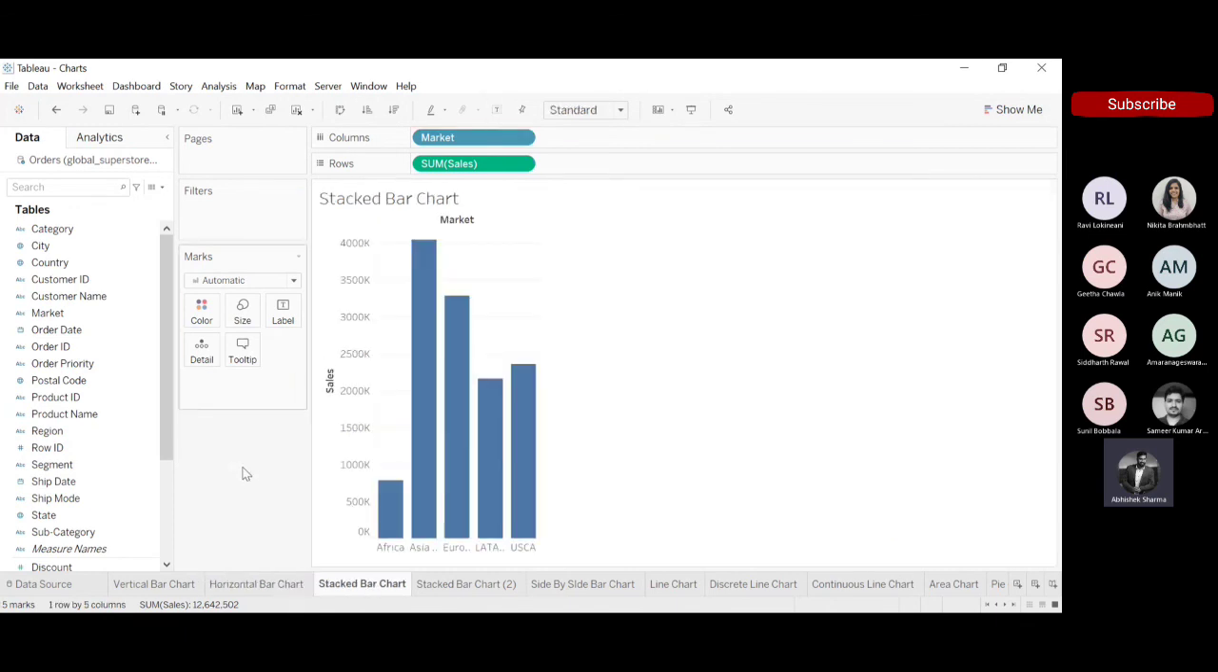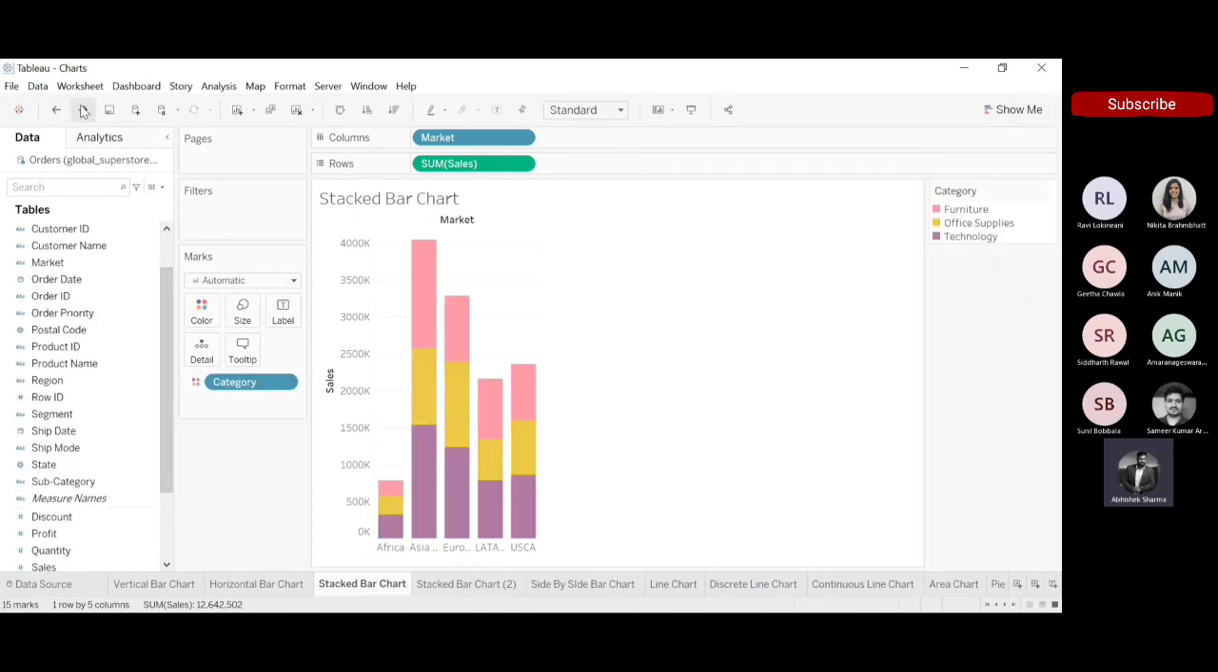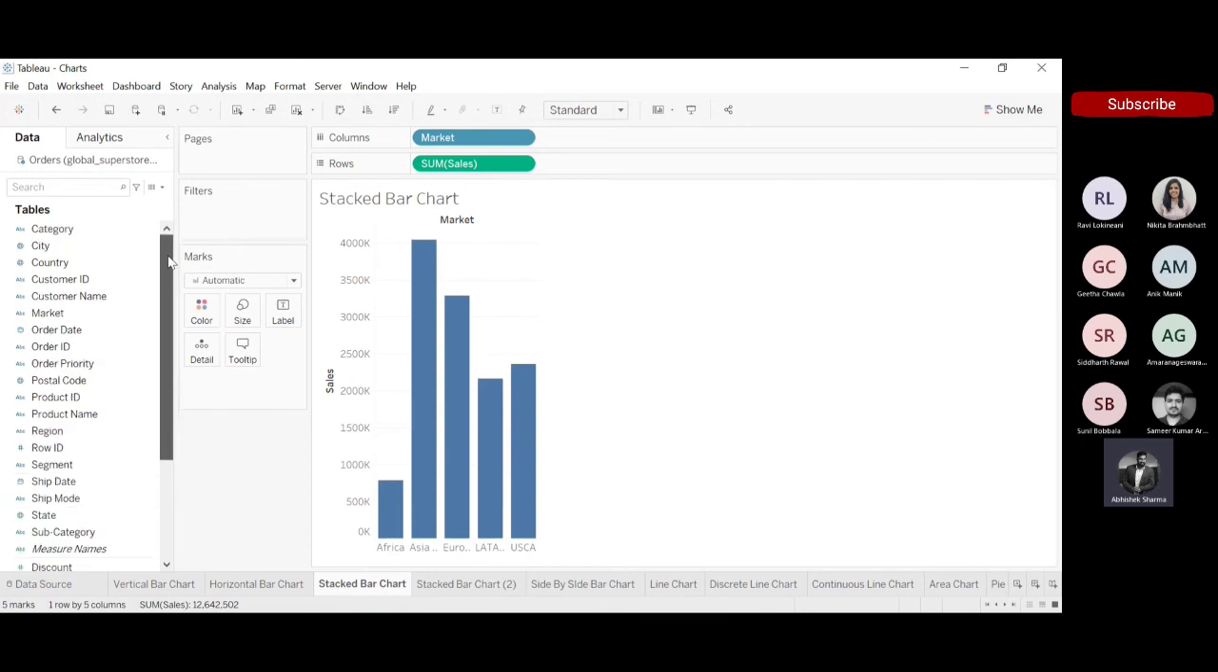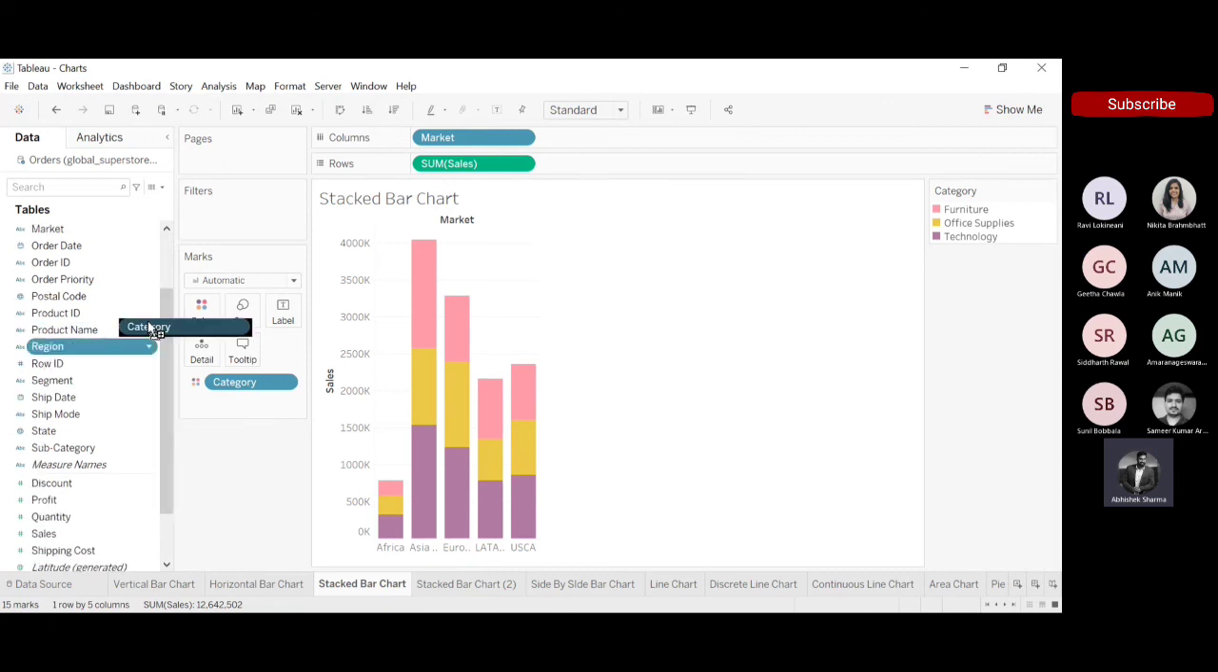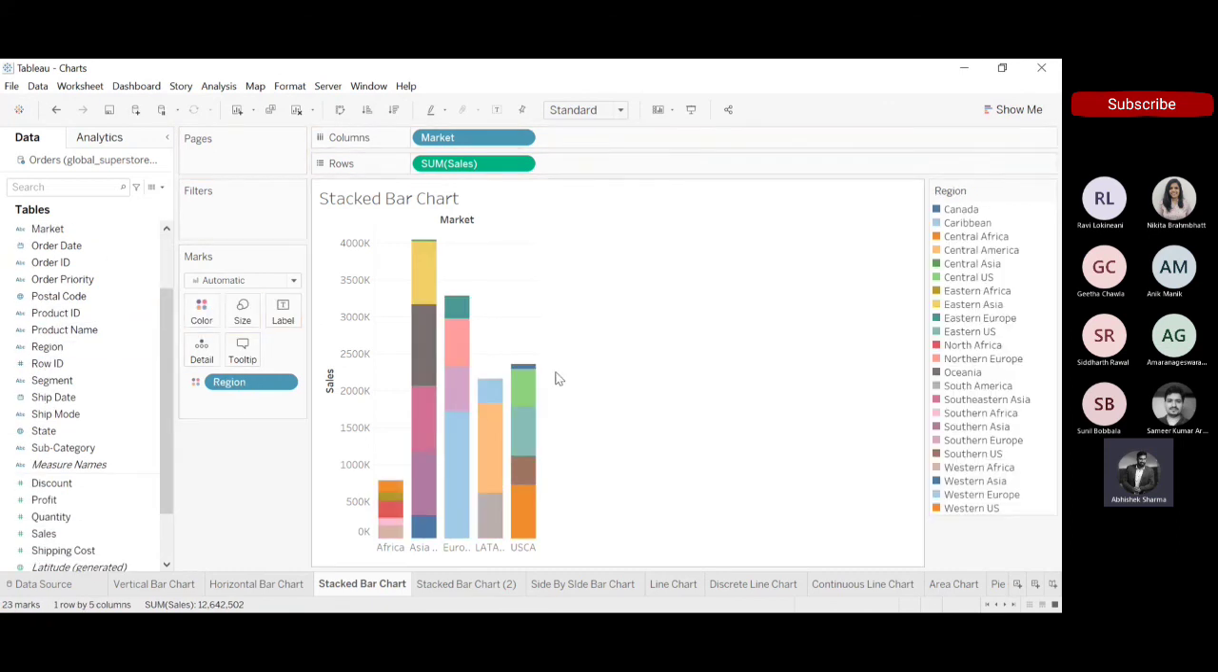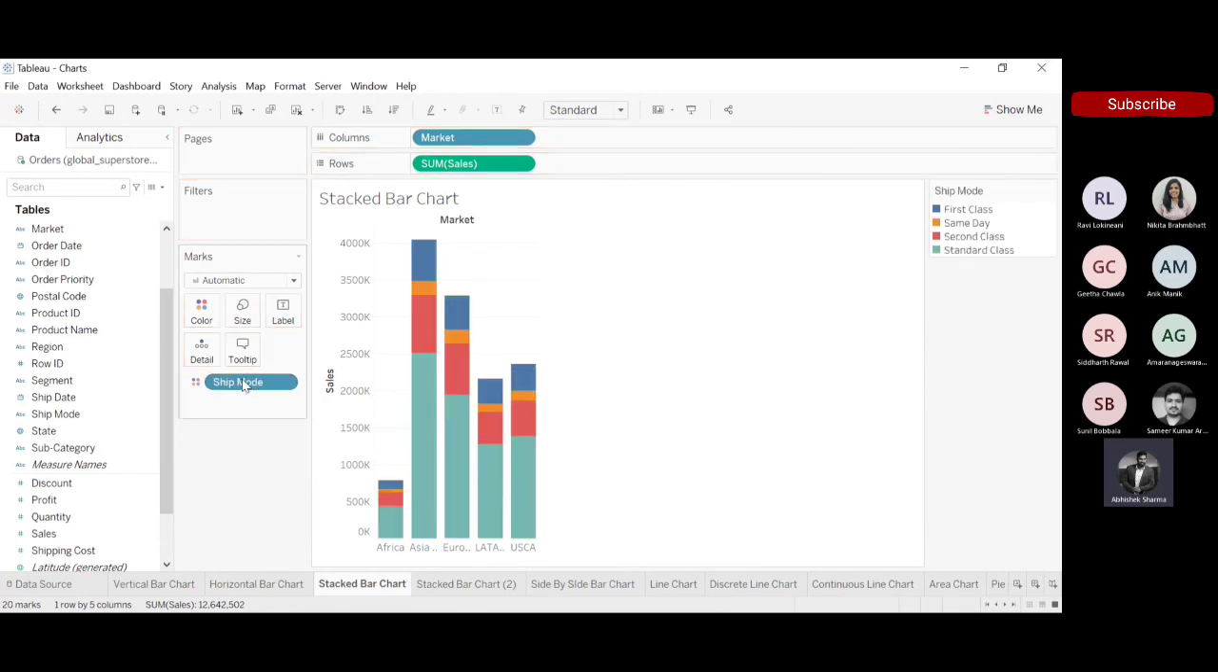Again, the same bar, market-wise sum of sales. Since it is a stacked one, you can stack it on any of the fields. Category-wise, you can put category on colors to see the breakdown of this graph. Or instead of category, if you want to see it region-wise, you put region on color and you can see it has changed. Or if you want to do it ship mode-wise, you can put it on top here as well. So I've shown you three ways.